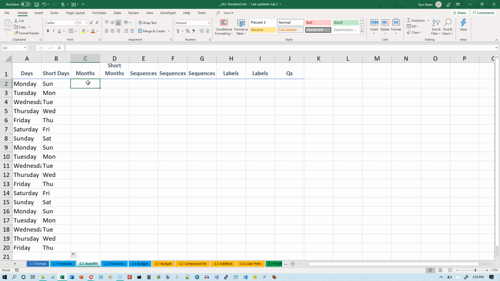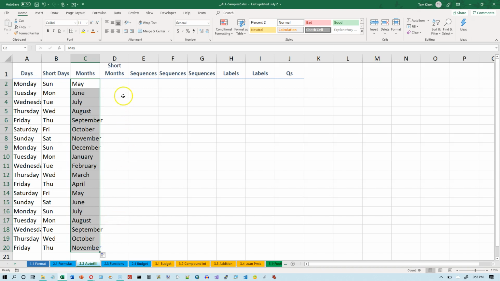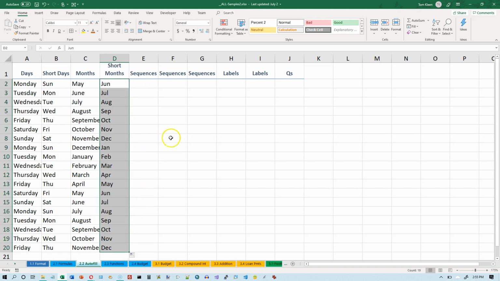It does the same thing for months as you might expect. So if I type in May and hit enter and then get my fill handle and click and drag all the way down, I will get the names of the months. And if I type in a three-letter abbreviation, obviously this doesn't work for May, but if I type in June, J-U-N, and get a fill handle and drag that all the way down, then I get a three-letter abbreviation.